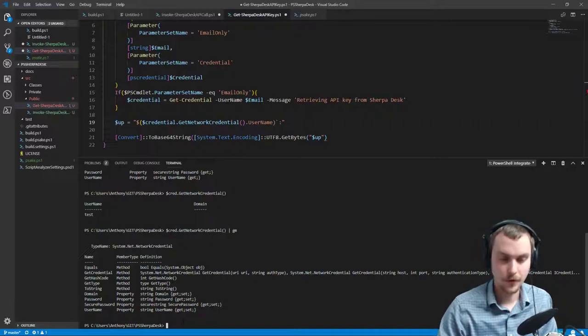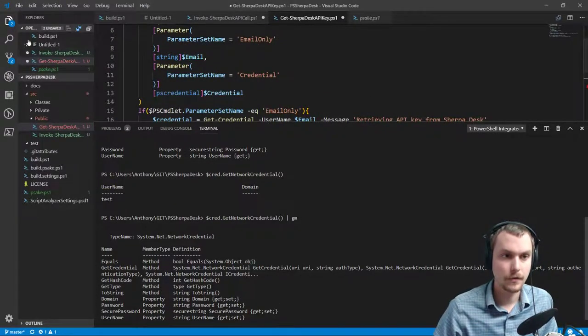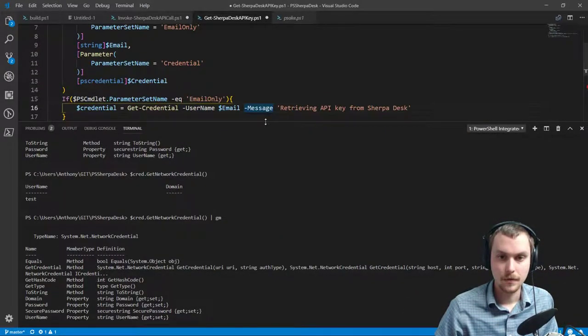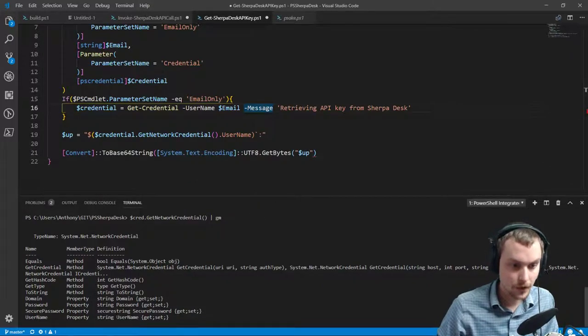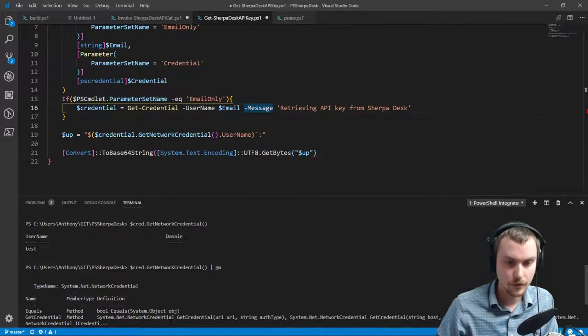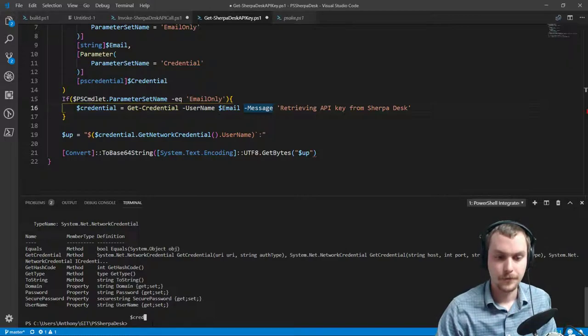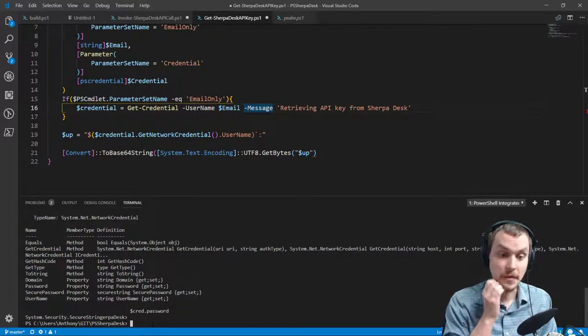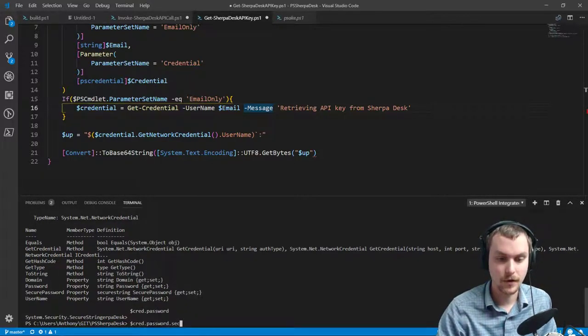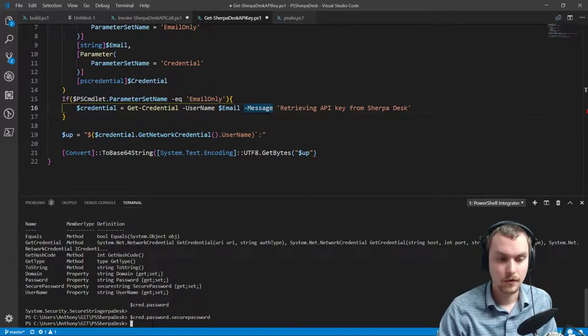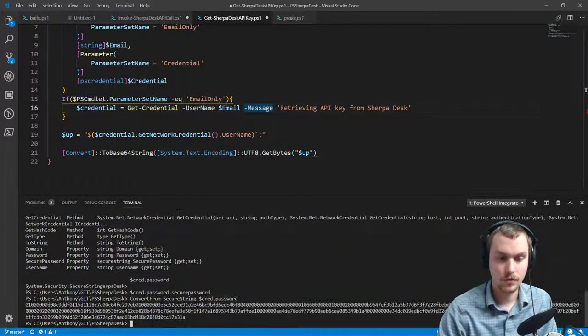I don't remember how to get it here. You know what? I can actually zoom this in a little bit for you guys. I don't remember how to get the password out of a credential object. So I'm refreshing memory on the fly. Go to secure password. Okay, it's convert from secure string, right? Yep, cred.password.